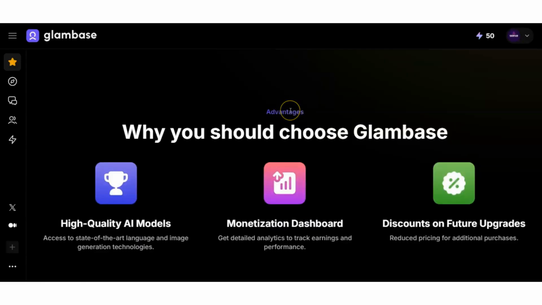Glambase stands out as the ultimate platform for creating, managing, and monetizing AI influencers. Here's what makes it a top choice: high-quality AI models. Leverage cutting-edge language and image generation technologies to create hyper-realistic digital personas that engage audiences effortlessly. Monetization dashboard. Stay on top of your earnings with a detailed analytics dashboard that tracks performance, revenue streams, and engagement metrics in real time.